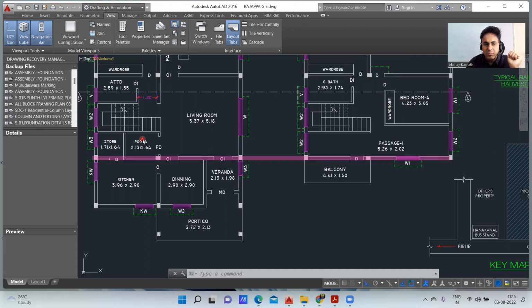And this much portion, whatever you had, like the store, the puja and all, that has been converted into a passage. This particular portion is converted into a passage area, and then you don't have anything in this region. Only the thing is, what they have done is, this particular area, the kitchen, up to this much area, whatever they had.